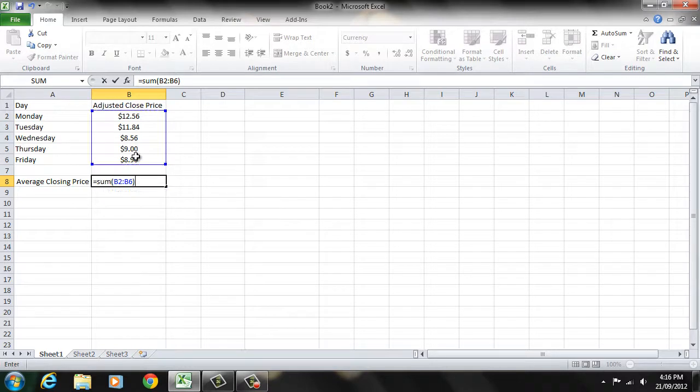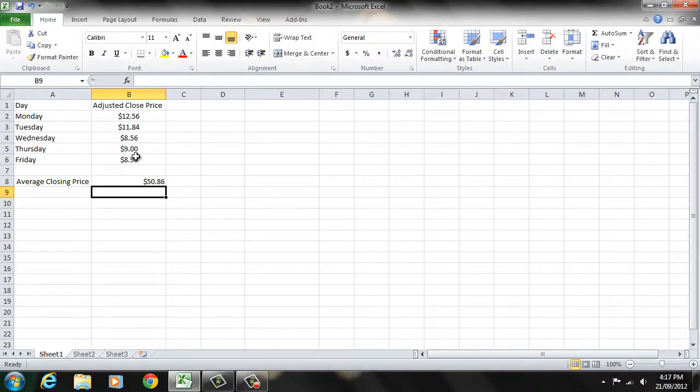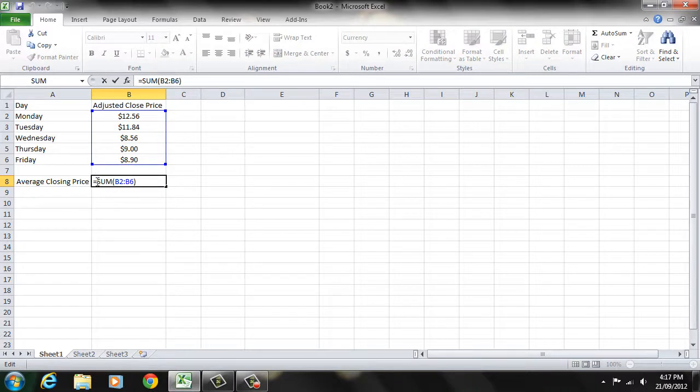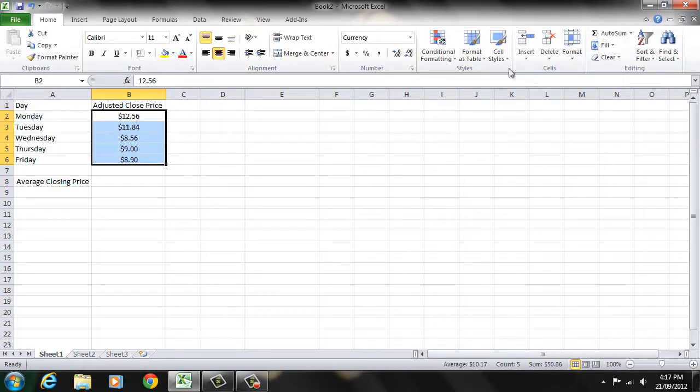Then we close the parentheses and enter, and that's 5086, that's right. Also, there's another way we can do it, which is using the auto sum button. So we'll delete this here and click on auto sum. Well, we'll select our data and click on auto sum, and you can see it's put it down there.